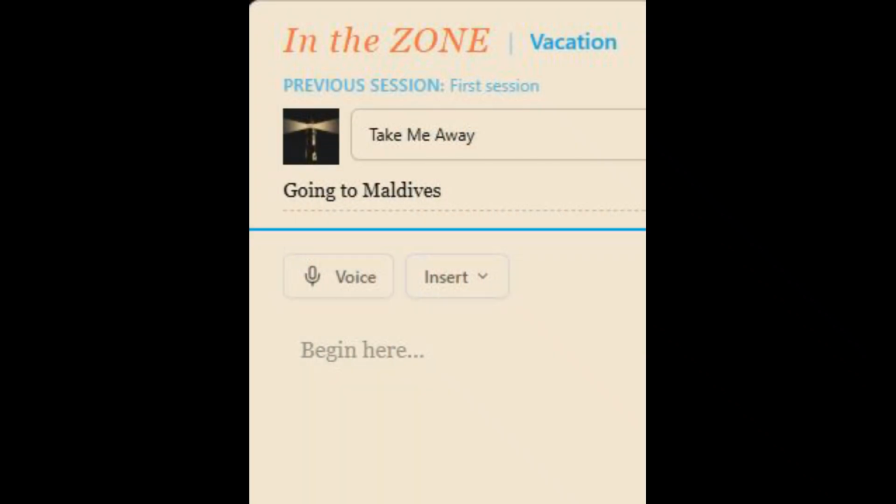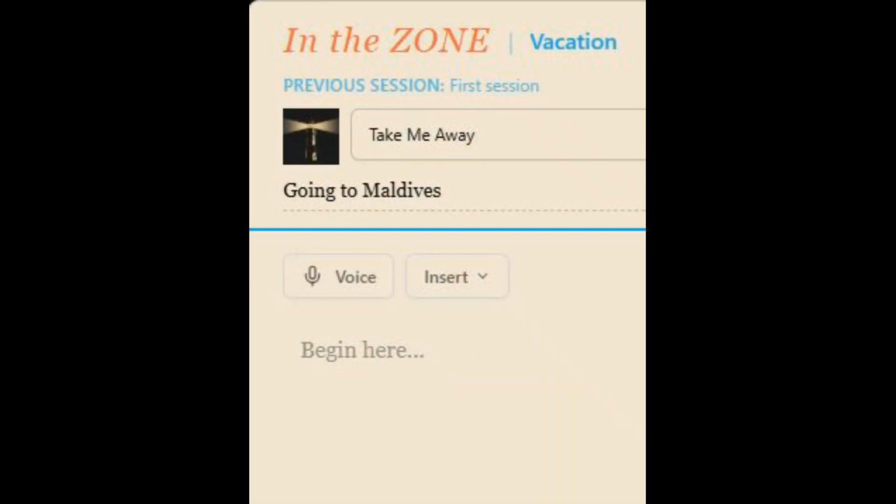When you first open the WorkZone, you will see Vacation and First Session at the top. Below that is a tiny lighthouse. This space, next to our beacon lighthouse, is for your inspiration. It can be a quote, a dream, a piece of poetry, whatever encourages you in this project. Under the beacon space, put in your session title. This is just for this session. We will use Going to the Maldives. Below, where it says Begin Here, you start typing your beginning notes for the project.